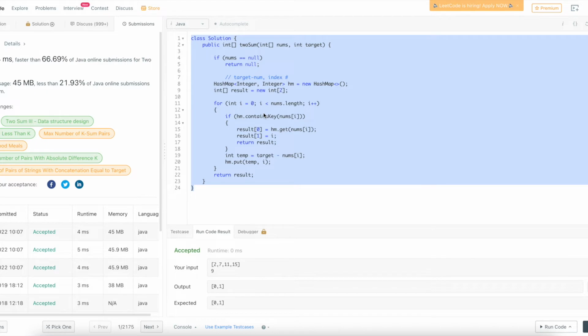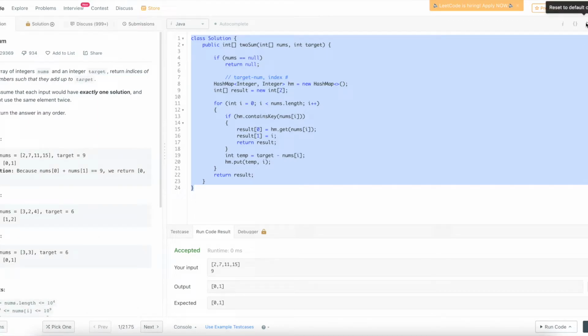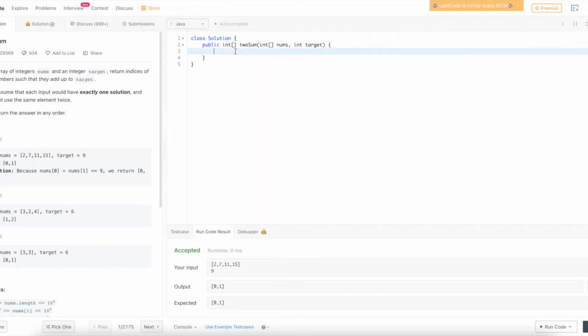First video going over Leetcode problems. I'm going to start with the very basic Two Sum problem. So let's get started. To solve this problem, I'm going to be using a Hashmap. So let's take care of some corner cases first.